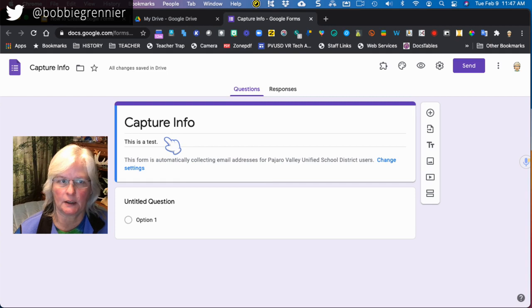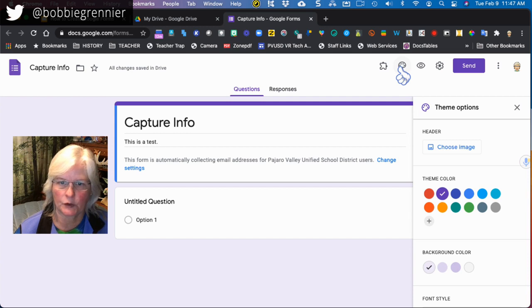So let's do the first thing before we start actually creating the form. Let's go up here where that's the art palette, and let's customize the theme. So here are my choices. I can choose an image, I can choose colors, and let's say I want to do something different than this purple. Try the blue. Do you like that? If you don't like that, try a color. See, just try them out. It won't make any difference. And how about that one? That's pretty neutral. I can also change the background color.